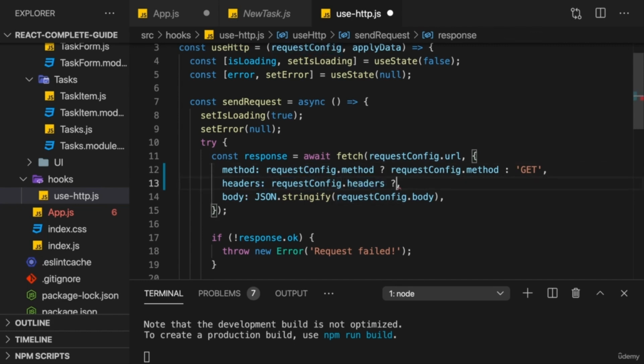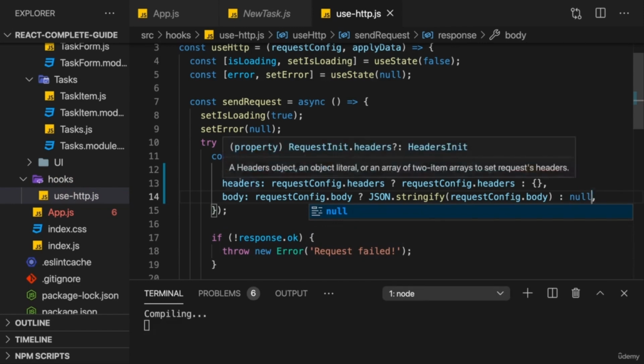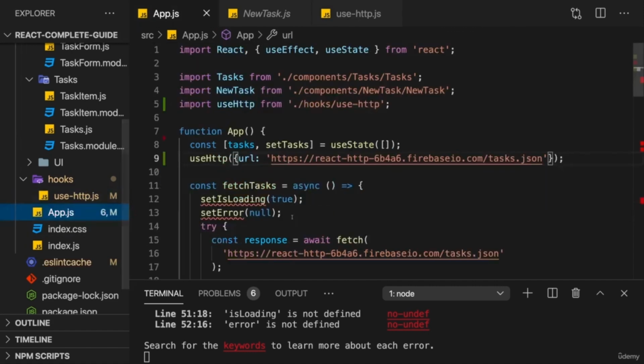For the headers, I will check if headers are provided on the request config. And if they are, I, of course, will apply them. Otherwise, I'll set headers to an empty object. And for the body, I'll check if requestConfig.body is set, in which case I will stringify it. So transform it to JSON, I mean. But if we got no body, I'll set this to null here. Now with that, the custom hook should be flexible enough so that useHttp can just pass in an object that looks like this.